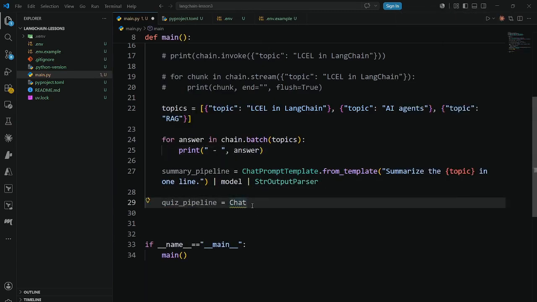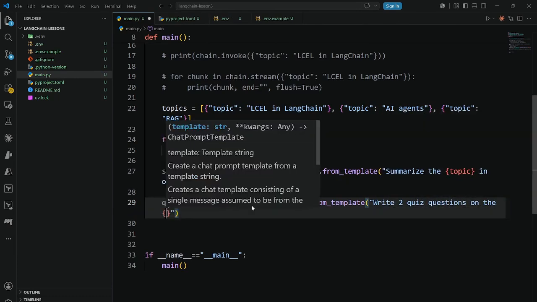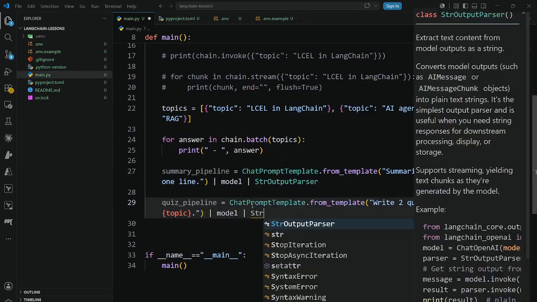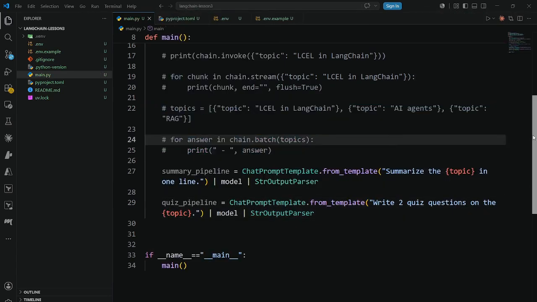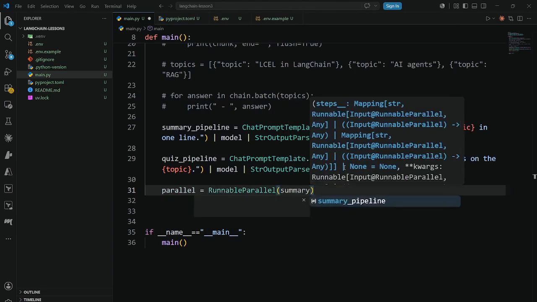Now a genuinely new pattern, RunnableParallel. Everything so far was one pipeline, but real applications often have several different chains that aren't related to each other, and you'd like them to run at the same time on the same input. Because chains are runnables, you can.